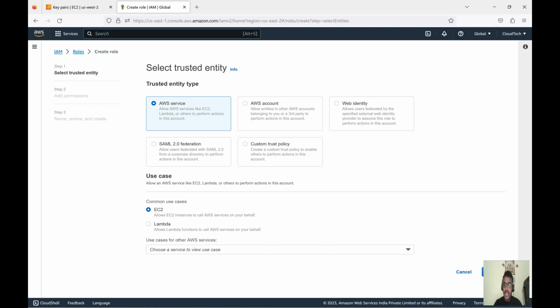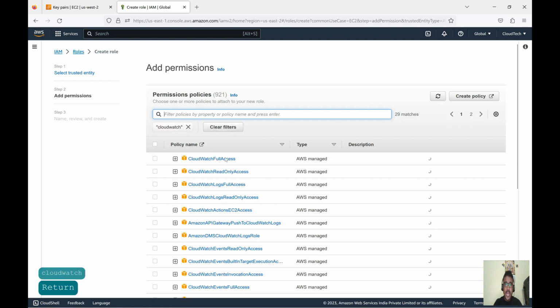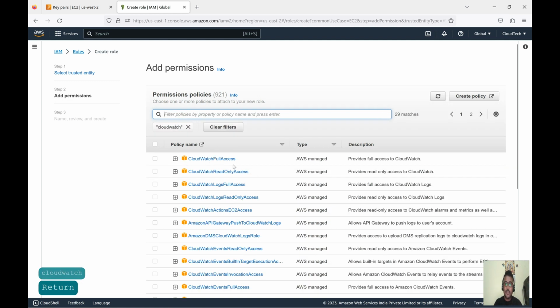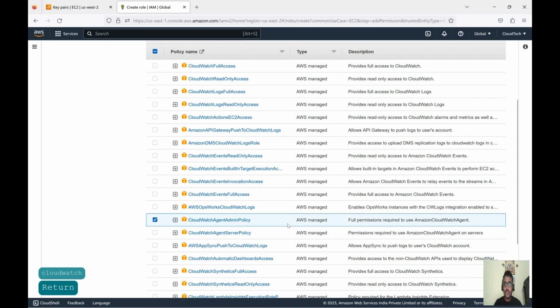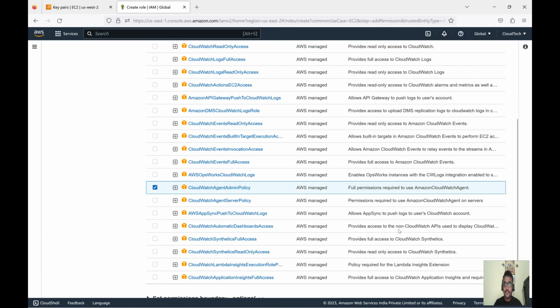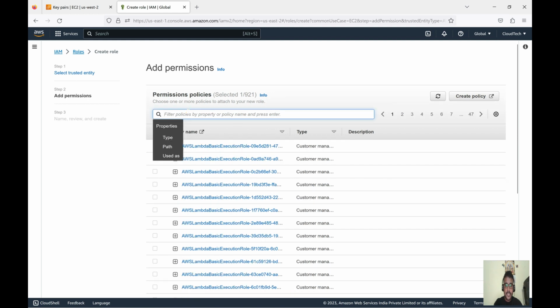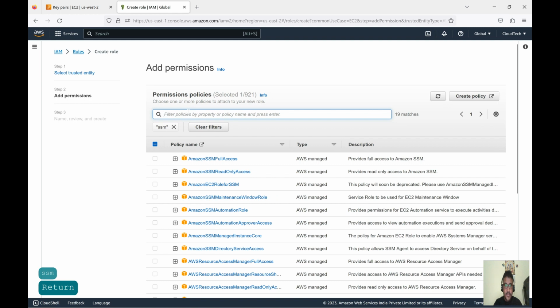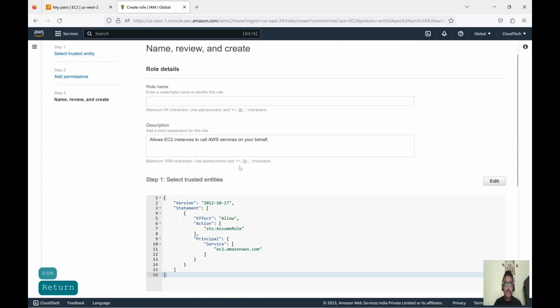Okay guys, so I have selected EC2. On EC2 only we are going to give, and here we need to give CloudWatch. Either you can give full access, or if you want you can give agent access. So agent admin, let's give the agent admin policy, this one, and let's add this. Then let's select SSM, and let's give the SSM full access. Okay guys, I have given two accesses.